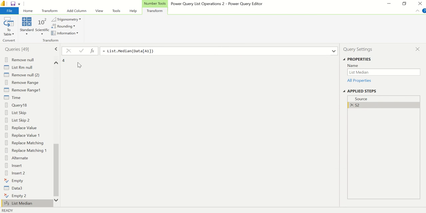Now we see it's 4 because 3 and 5 were in the middle, and if I make it A2, then I'm going to get 3 because the A2 median was 3. So in this manner you can use List.Median of Power Query. So go ahead and try that out. Do let me know what else you want me to cover in this particular series.